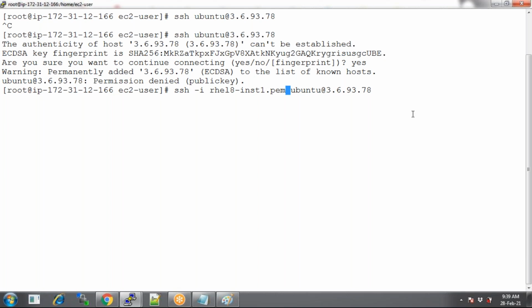So the command is clear. But where is the private key of your Ubuntu instance? So do I need the private key or not? Right. But that private key I'm going to maintain on my RHEL instance. Then I mention the path of the key. So is the concept clear?